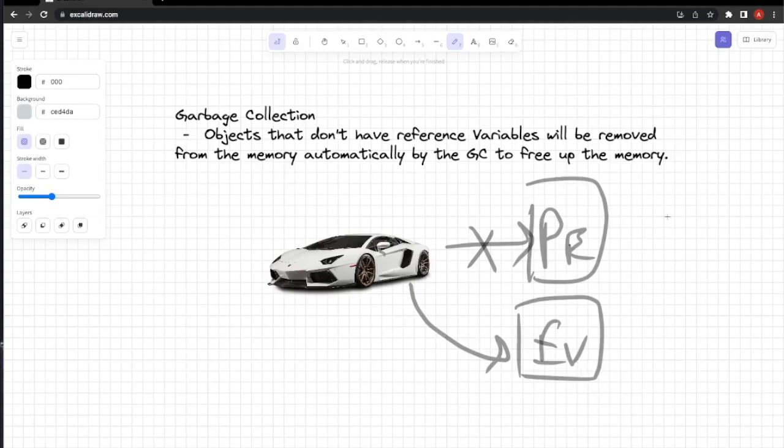What happens to this petrol engine? Now it is of no use anymore. So we send it to scrap. This is how garbage collection actually works.